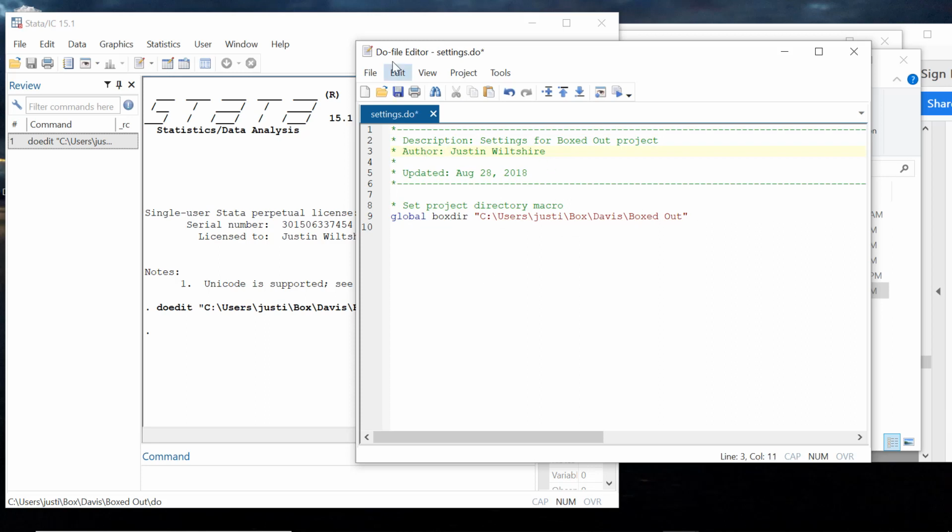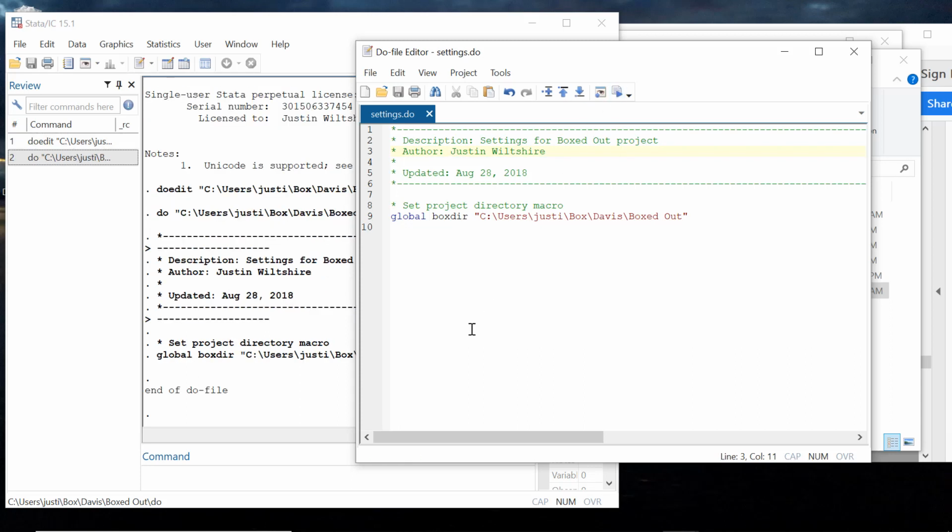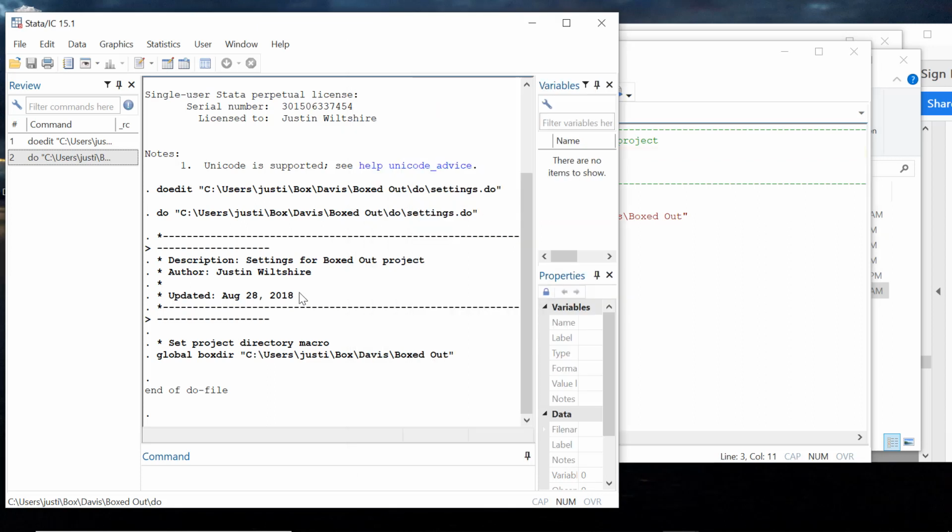But it's the same sort of deal. So this is the settings file that I have. And I only need it once in that do folder. But from now on, every time I do anything in this project, I'm going to want to start anything I do by opening the settings do file and running it. So you can run that.